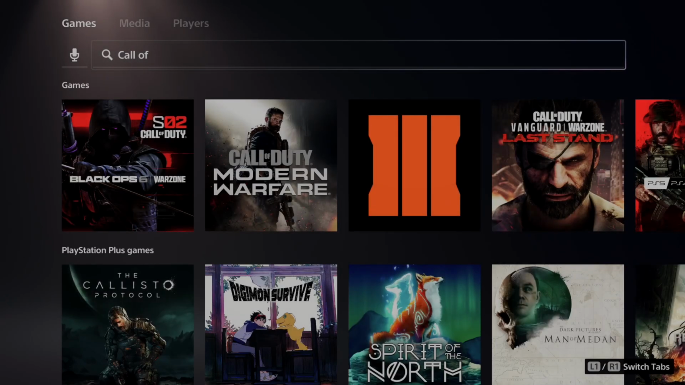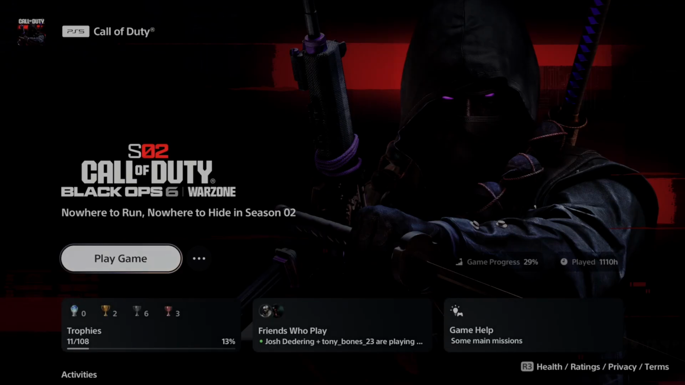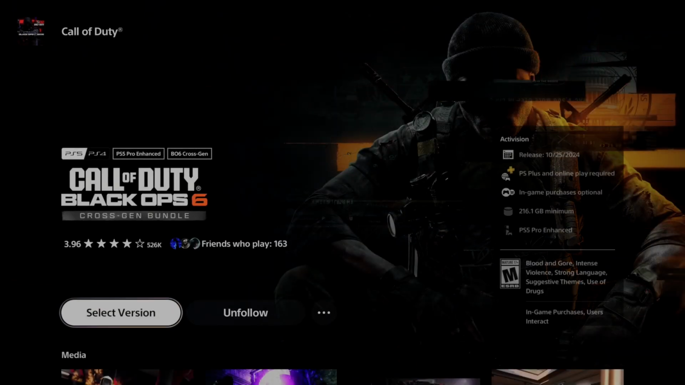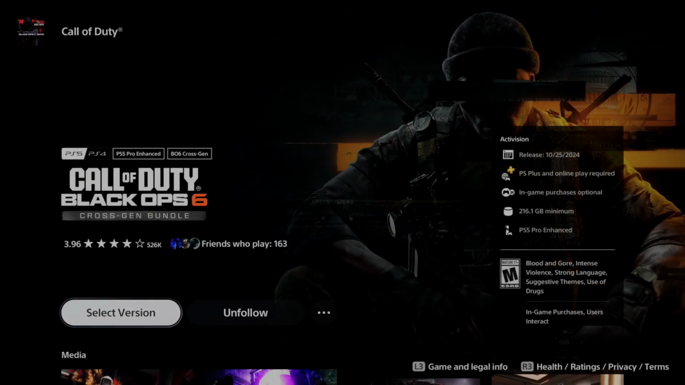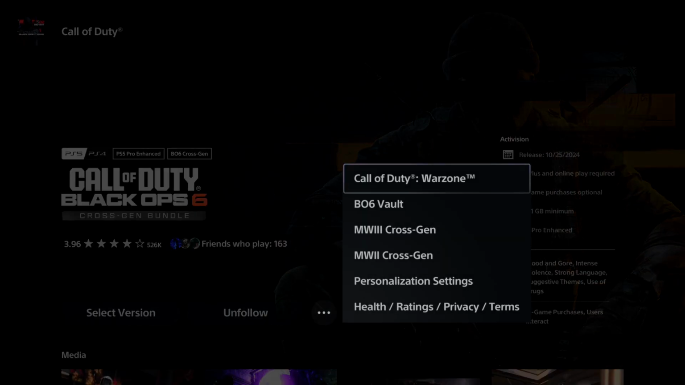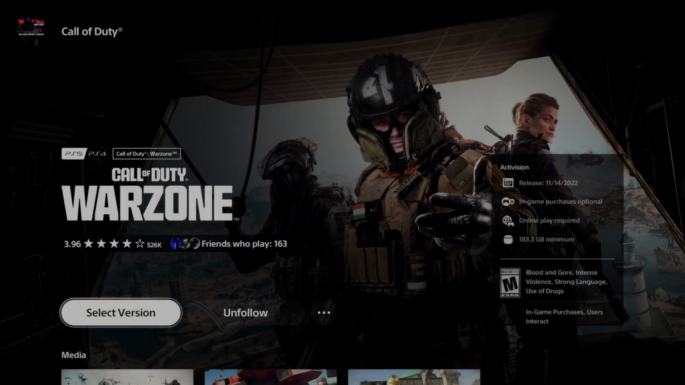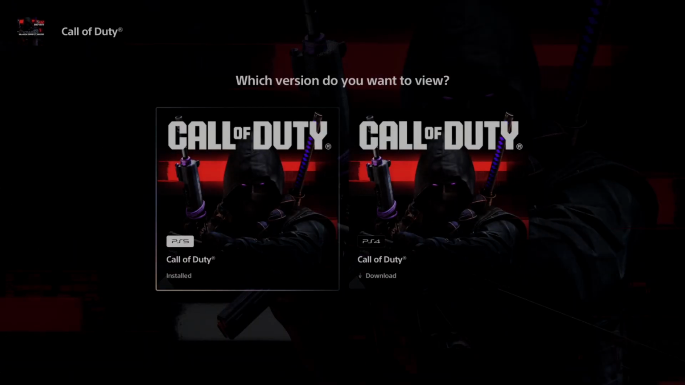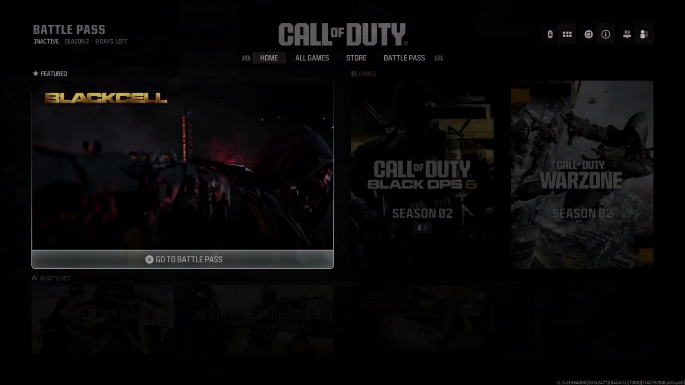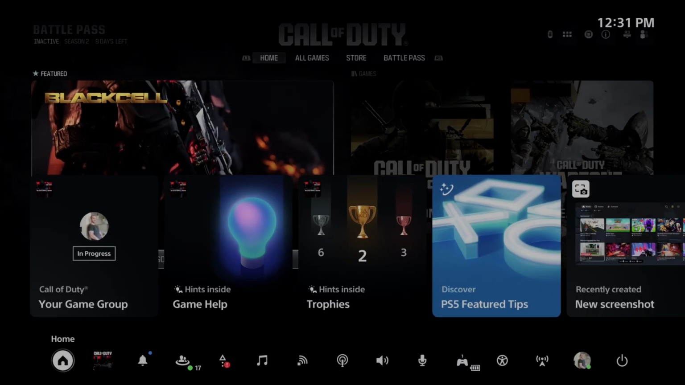And then we want to go to the Call of Duty application and then choose this. And we want to get Warzone. We don't want to buy Black Ops or anything like that. So when we get to this game, let's go to the three little dots and go to View Product. And then once we get to this page, go all the way to the right and go to the three little dots and go to Call of Duty Warzone. And then get this. So we can select the version. So get the PS5 version and then go to Play Game finally and open up the Call of Duty application.